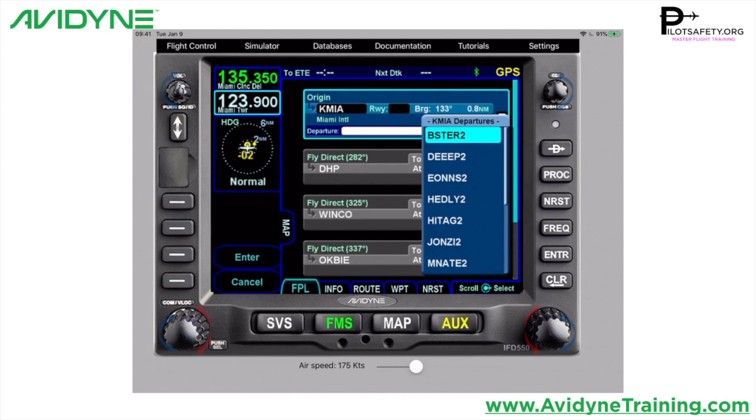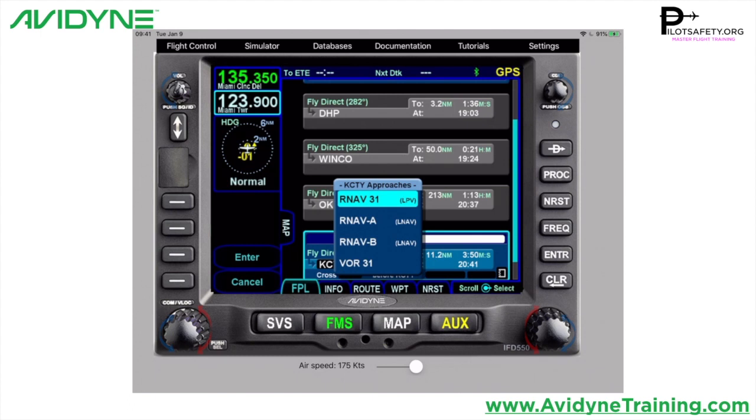Remember, the Miami 6 is not going to come up in departure databases. Push the procedure button again, and I'm going to do the RNAV 31, which is LPV, starting at Oakby, because I've already put it in my flight plan. And that's how we avoid putting something called a gap in route.